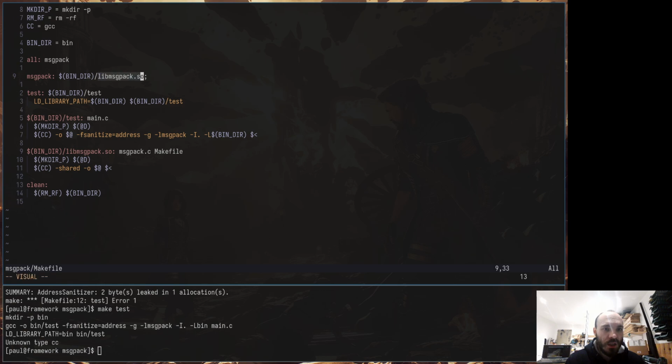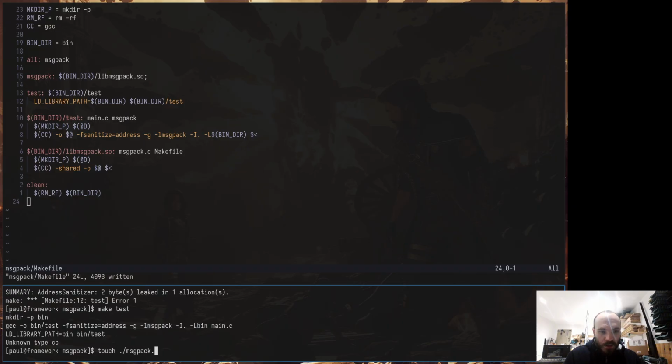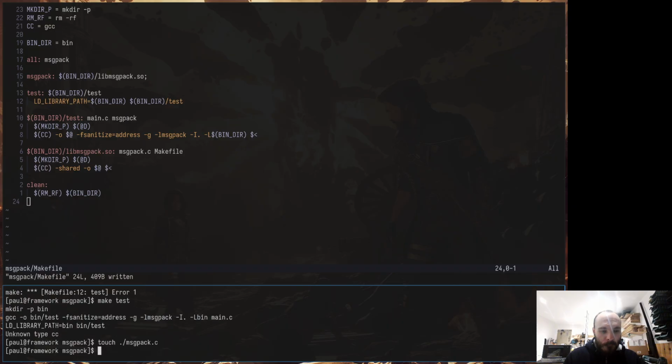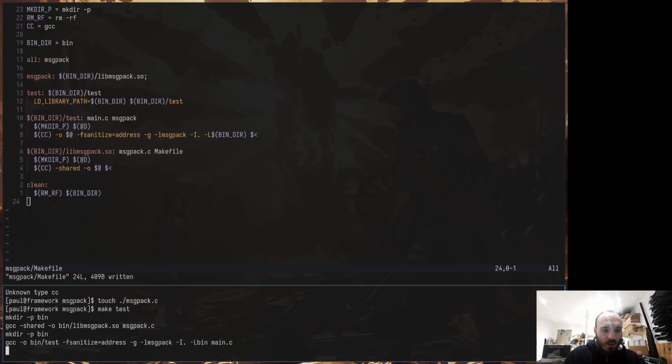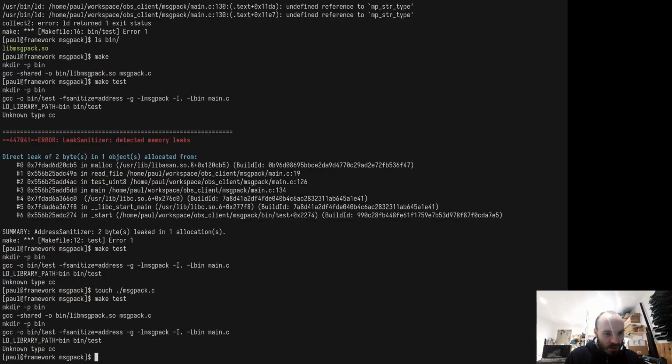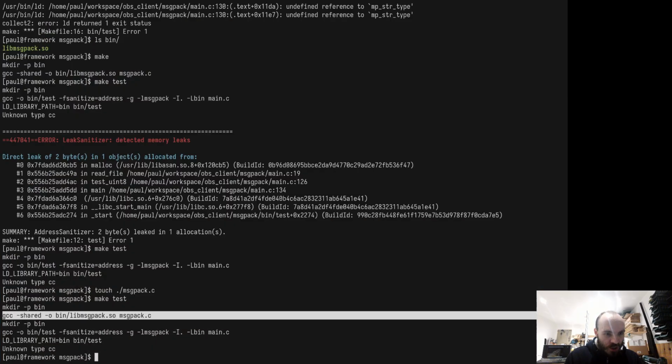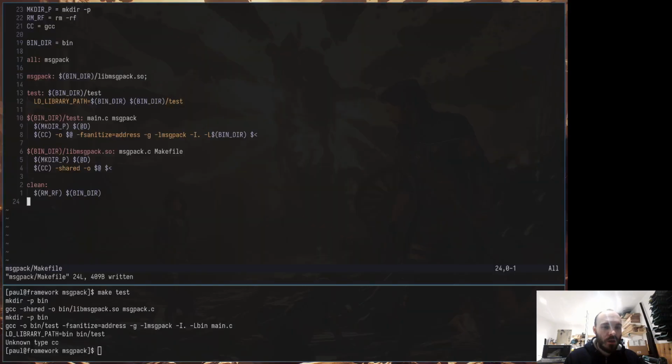Even if this file here is, it's not a dependency of this. Maybe that's all I need. Could I just say you're dependent on MSGPack as a target? And now if I touch msgpack.c, make test. Oh yeah, it regenerated the thing. Okay, so that's all I needed. That's good.